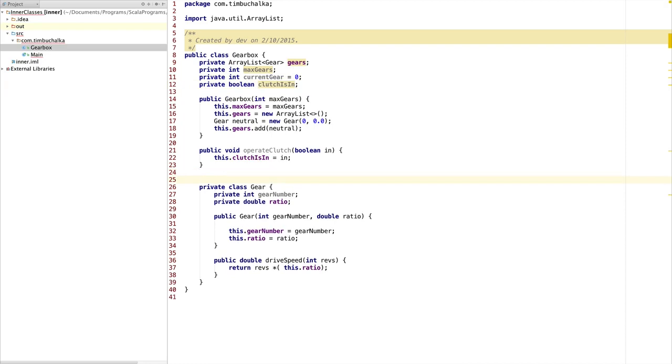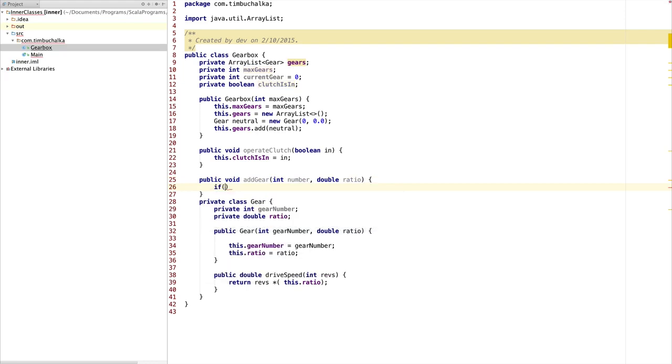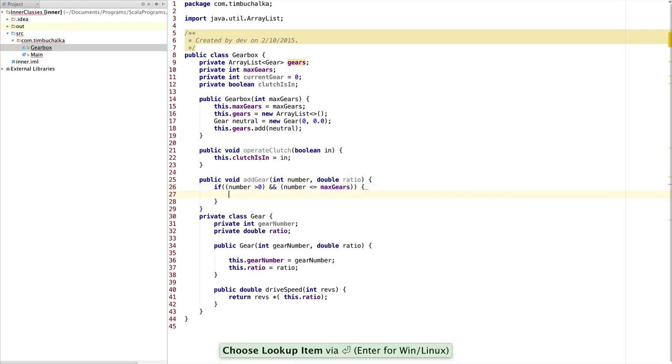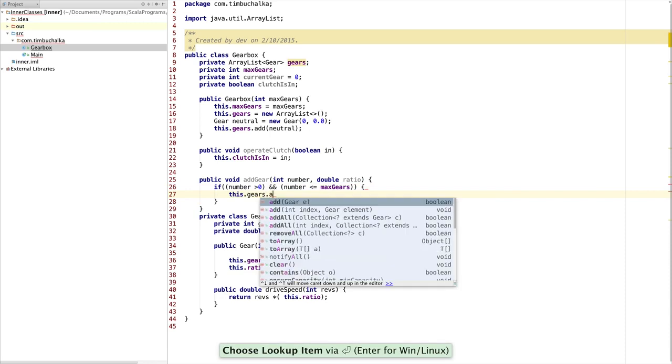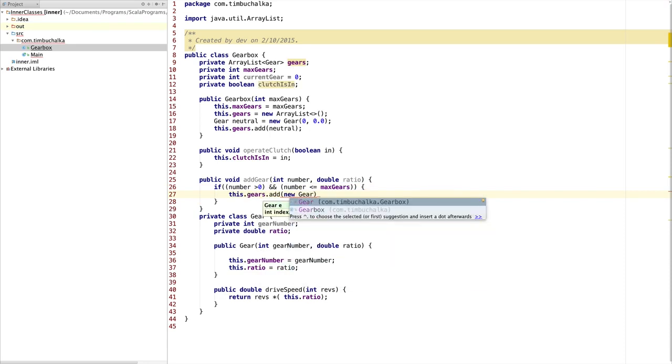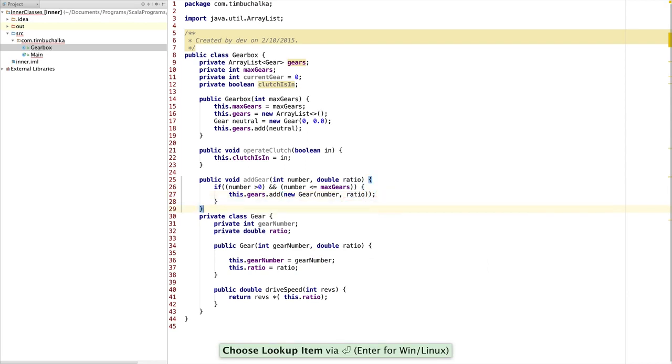We'll also add the other method, which is the ability to add gears to our gearbox. So public void addGear, and we'll pass a number, which will be the gear number, and the ratio, which you saw us using before. Then we'll just do some basic checking here. We'll put if number is greater than 0 and number is less than or equal to maxGears. MaxGears was something we defined up above. If that's the case, this.gears.add, creating a new gear class, which remember is now private, so only the outer class, the gearbox class, can directly talk with it now, and the number will be the gear number and also the ratio. So that's the addGear method.